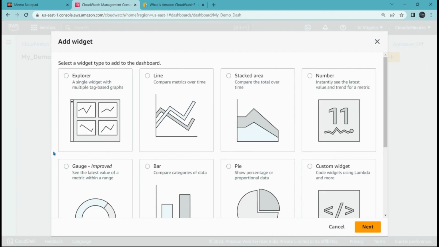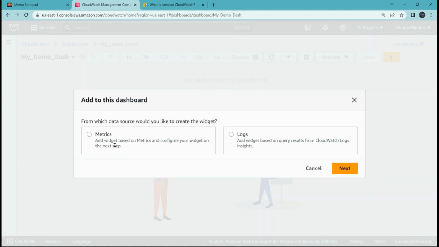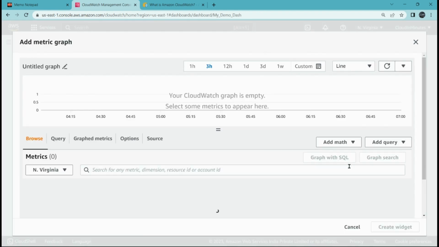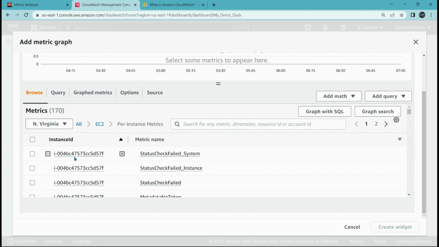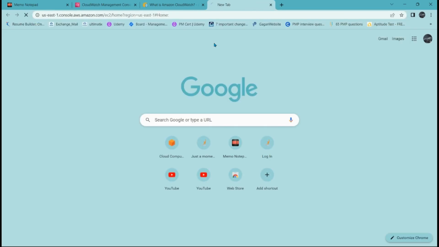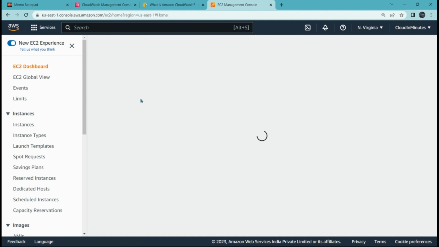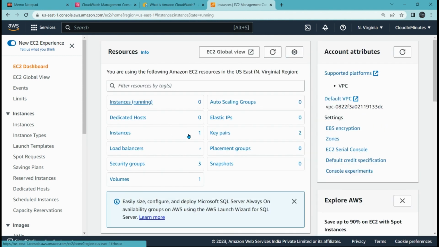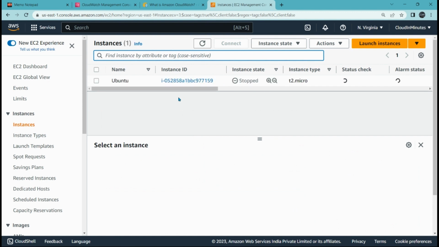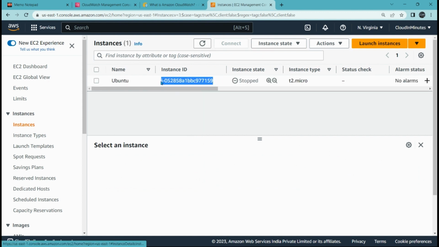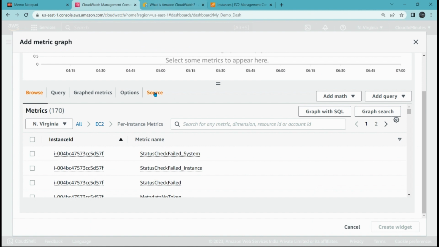You can go with any of the comparisons. Here it will ask you to choose one, metrics or logs. I will go with metrics and click on next. I will go to EC2, then per instance metrics. Here we have to choose the instance ID. Before I proceed, let me check what instance I am running right now. I have one instance which is in a stopped state right now. Let me copy this instance ID, paste it here and search it.